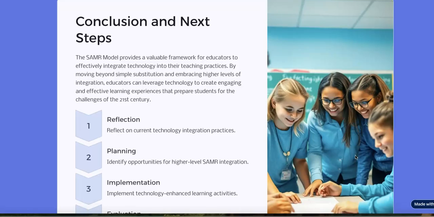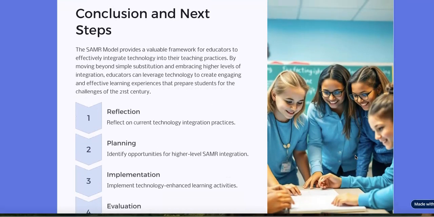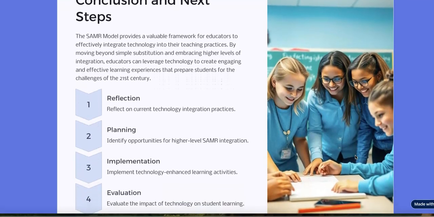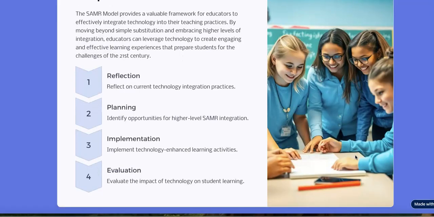All right, so the conclusion here. The SAMR model provides a valuable framework for educators to effectively integrate technology into their teaching practices. By moving beyond simple substitution and embracing higher levels of integration, educators can leverage technology to create engaging and effective learning experiences that prepare students for the challenges of the 21st century.